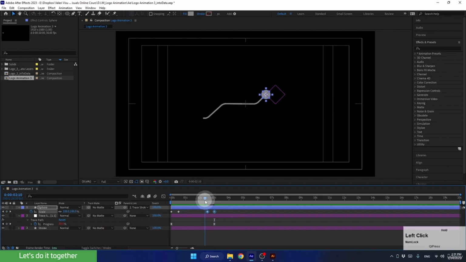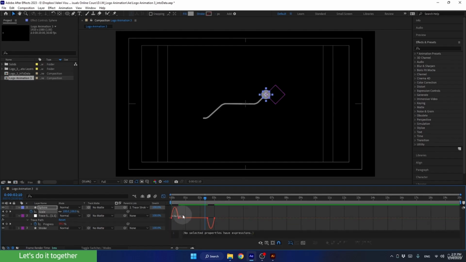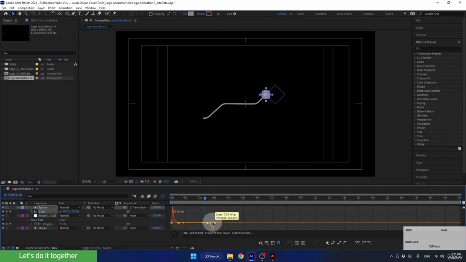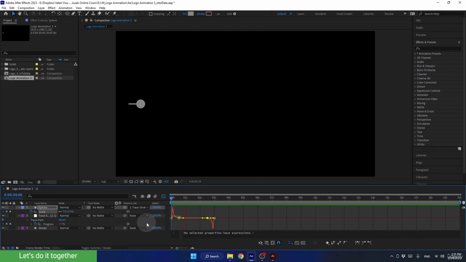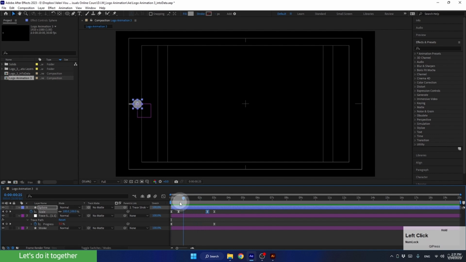its motion. And now, let's select these keyframes, press F9, and change the velocity through the graph editor in this way. Let's see how it looks. Excellent. We can go back to the timeline. With this, we're done with the first part of our animation.